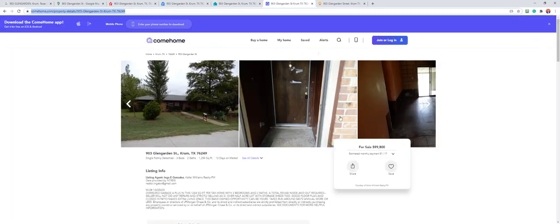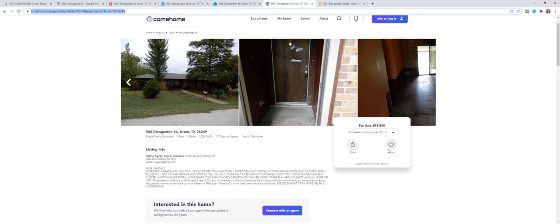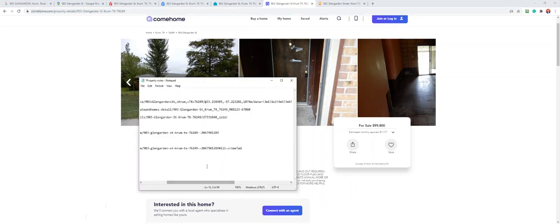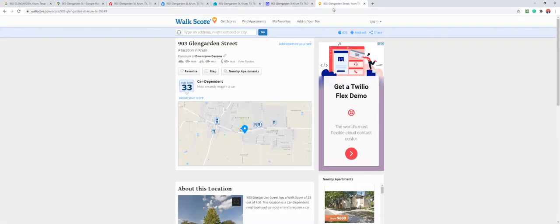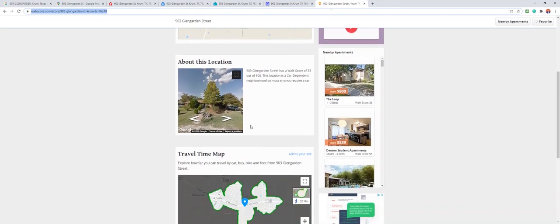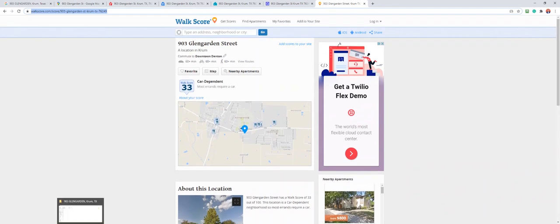I go under here and I put ComeHome. Since it's for sale, ComeHome is not giving me a value. It's just saying 99. Copy and paste. Then Walk Score, car dependent. It tells me what's around. Copy and paste.